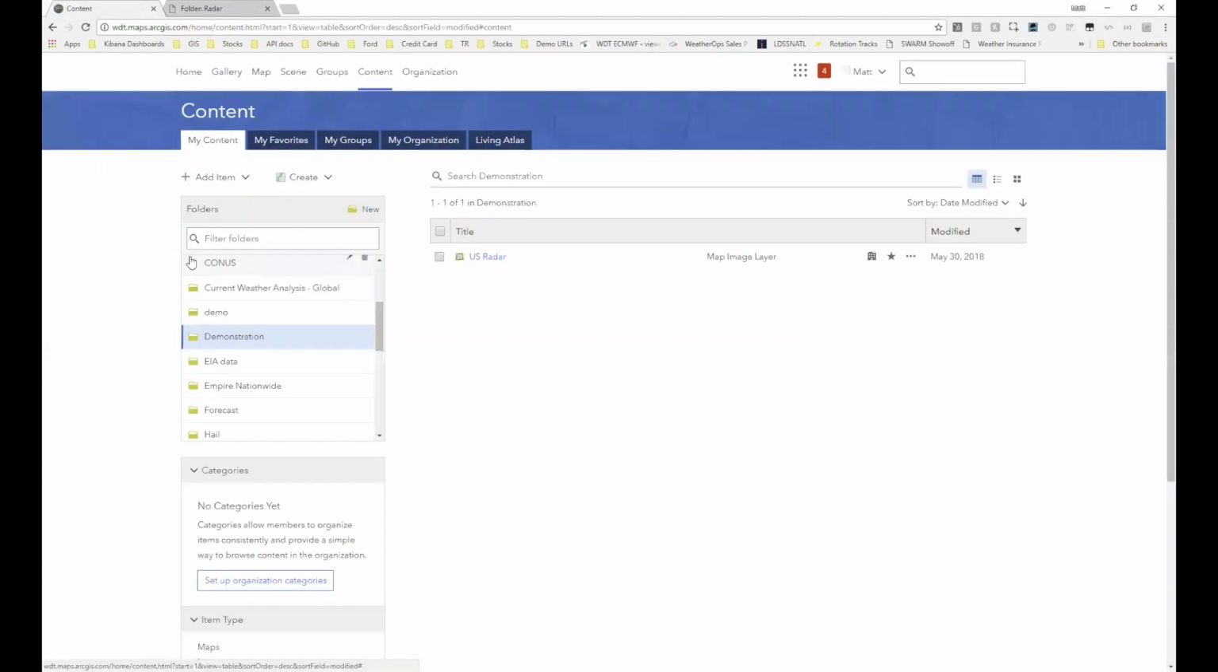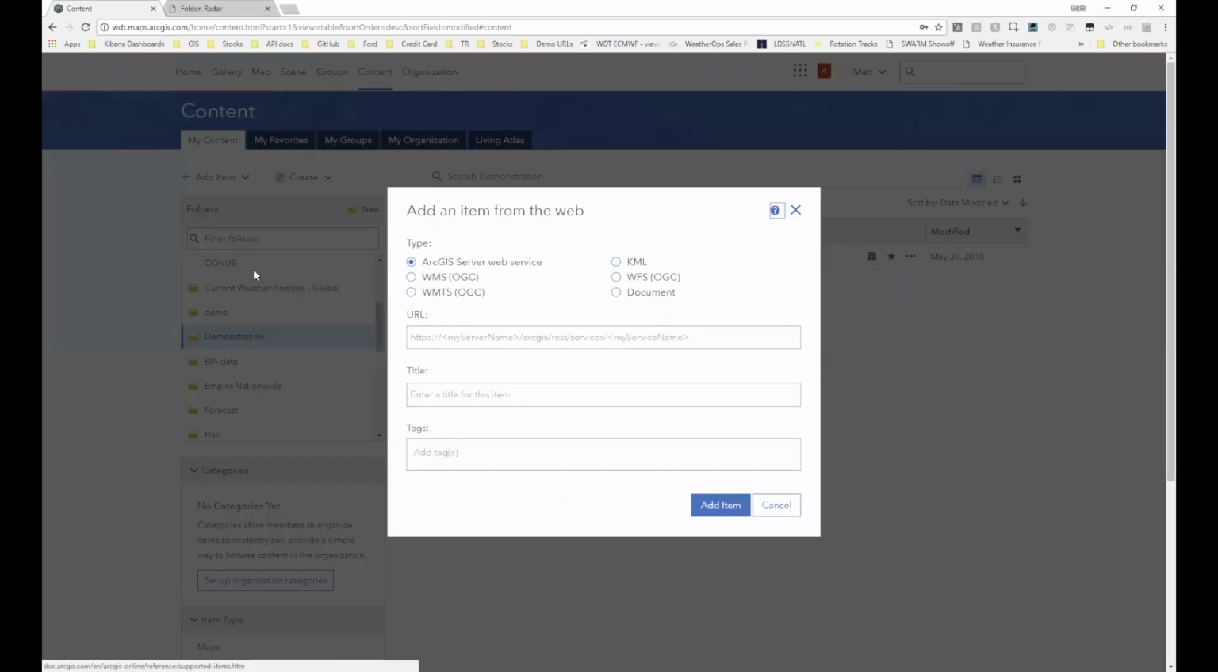Works very much the same in Portal for ArcGIS. Every once in a while, somebody won't have a certain port opened up, so it won't allow access to third-party services, but most of the time, if I've run into that with a client, it's a quick fix from their IT group or their portal administrator. I'm going to stay in the demonstration folder. I'm going to go back to the add item from the web, paste in my URL.